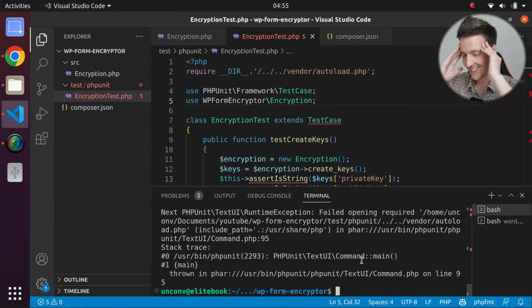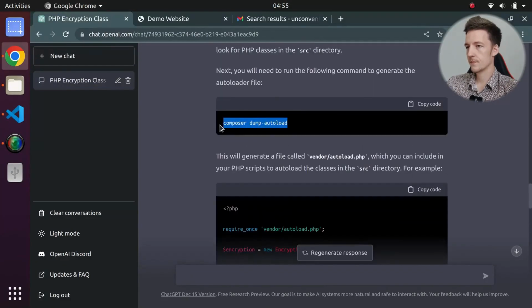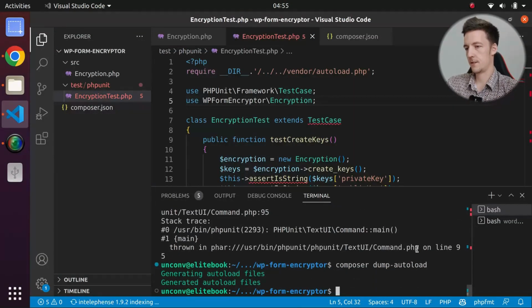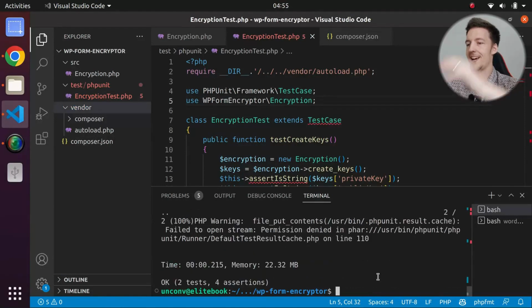Well, I didn't create the autoload file and I didn't dump the autoload. So, okay, let's do this. We have to run this command first, and it will create the vendor folder here. And there we have the autoloader. Okay, now it should work. Yay! All tests passed. Except we got some kind of warning.